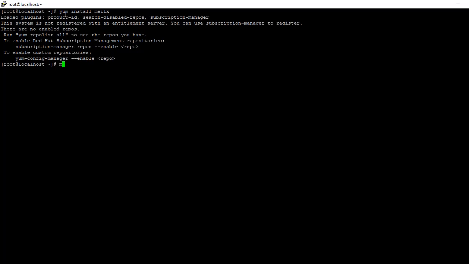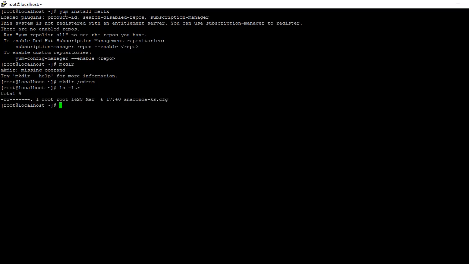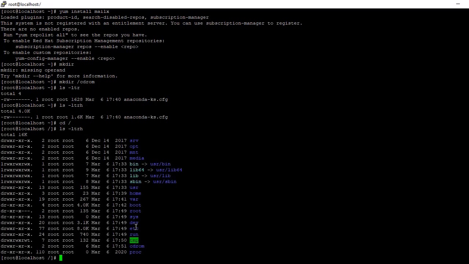First, we'll go to the root directory. Directly create a directory with mkdir /cdrom. Then ls -ltrh. See, I have created a directory called cdrom. You can see this.